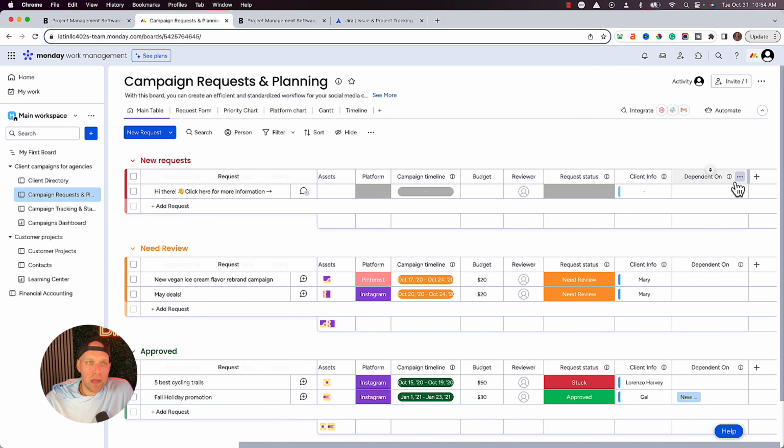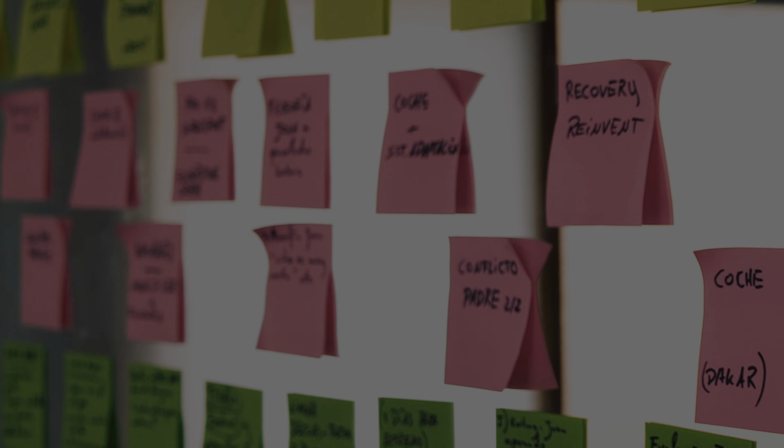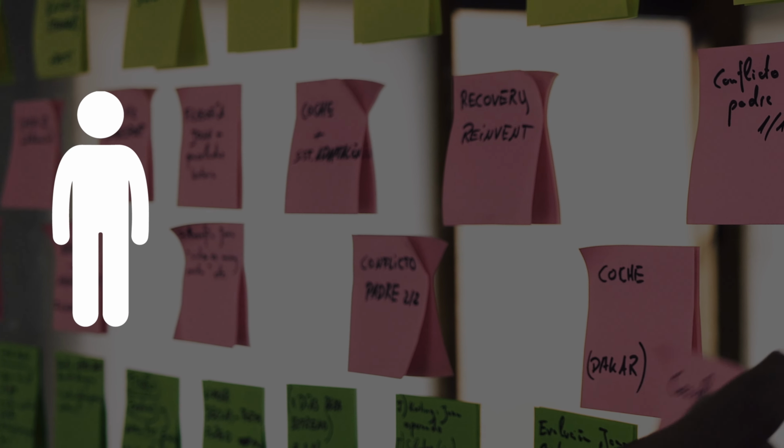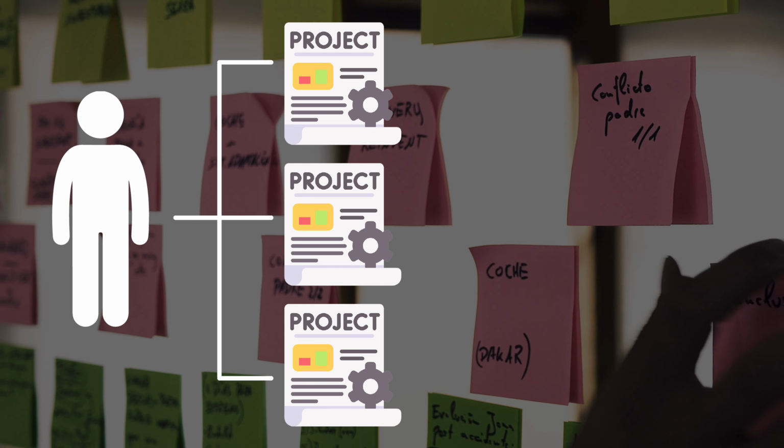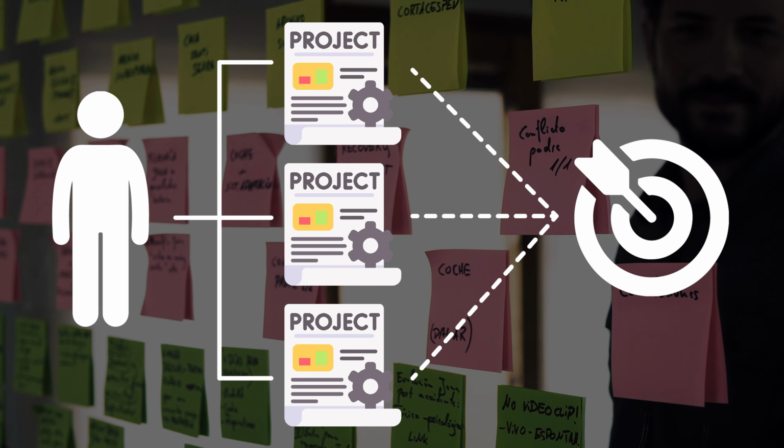And again, you can customize all these columns. Like you can drag them to make them a little bit more open, but you can see what things are dependent on other things. And what this is going to do is, again, help you identify the bottlenecks, because if it turns out that you have one person or one project that so many other things are dependent on, and that is the thing that's holding up all the projects, you're going to be able to identify it with dependencies.